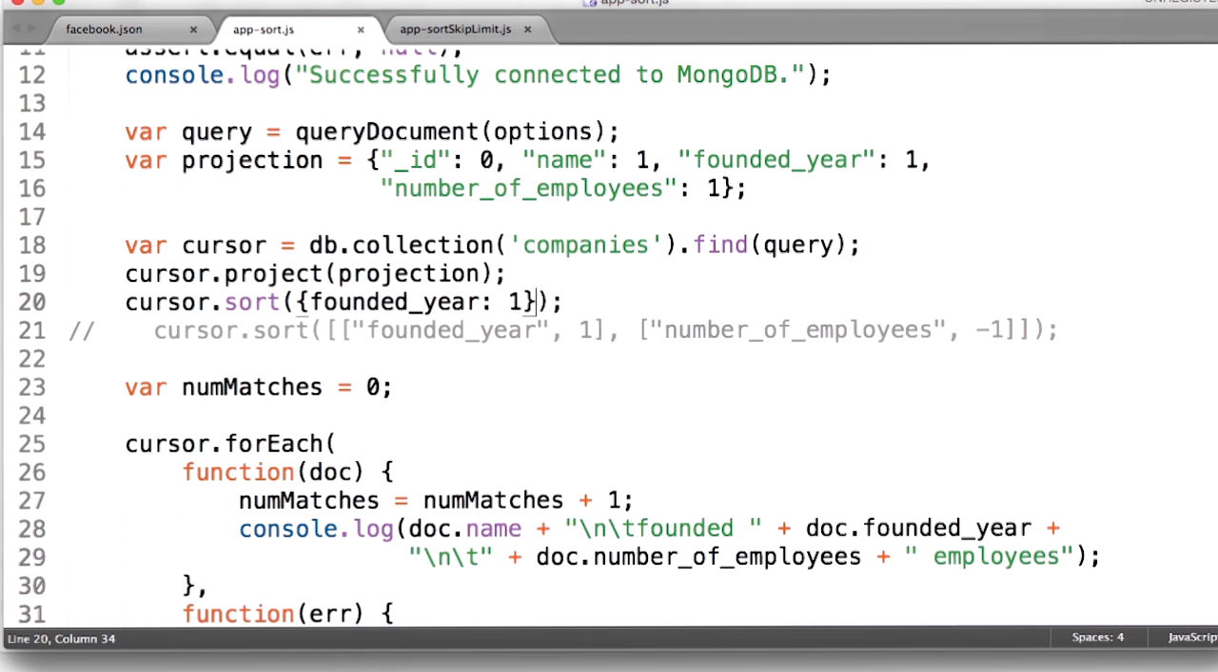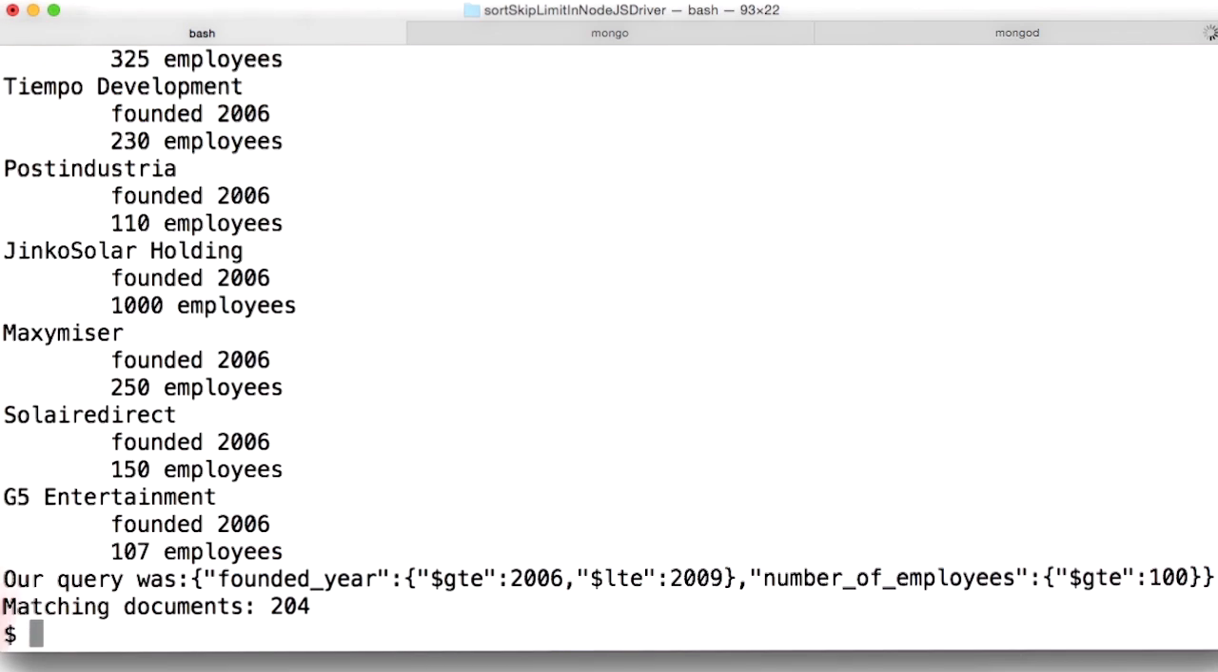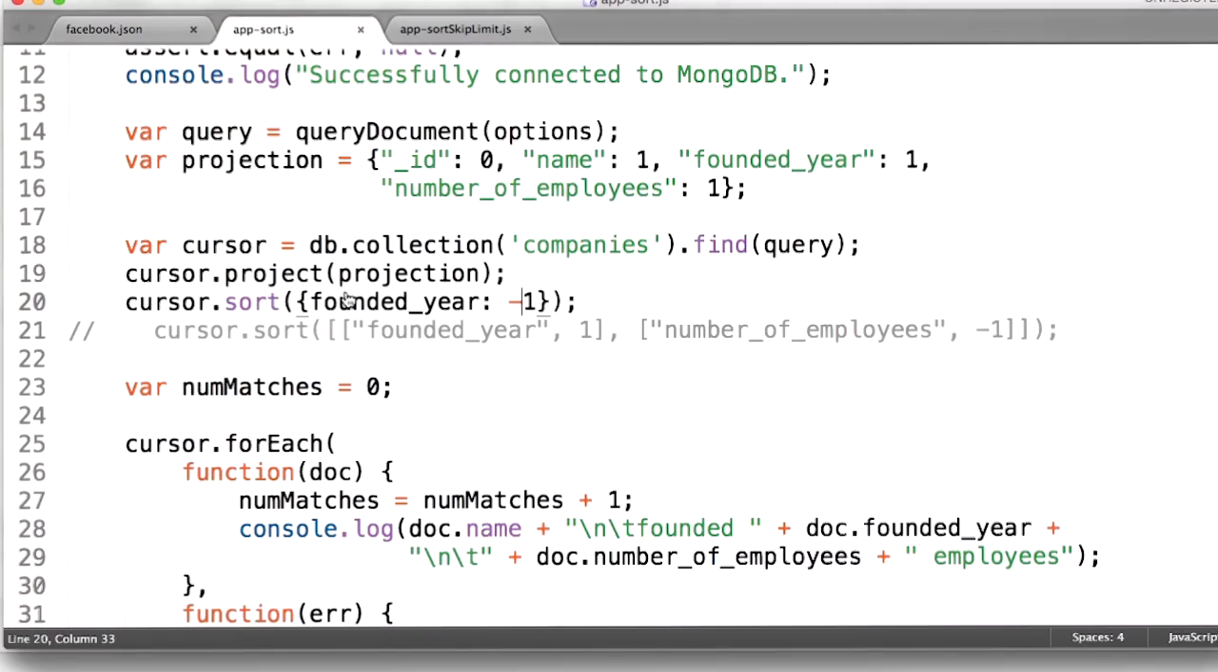If we change the direction of our sort to -1, then when we run our query, we can see that now the results are sorted in the reverse order, with all of the earlier years appearing last. So that's how we do sort in the Node.js driver, at least at a simple level. But what if we actually want to sort on multiple fields?